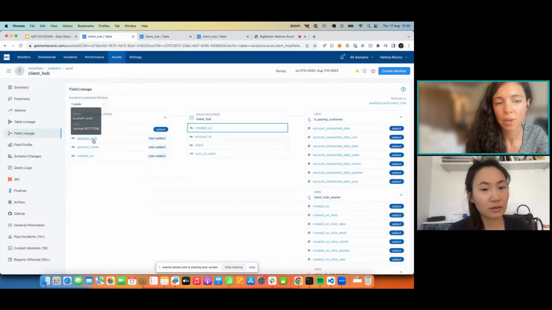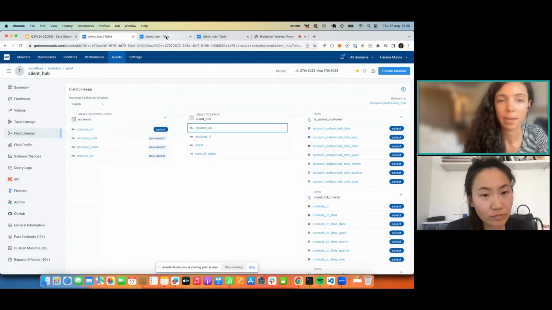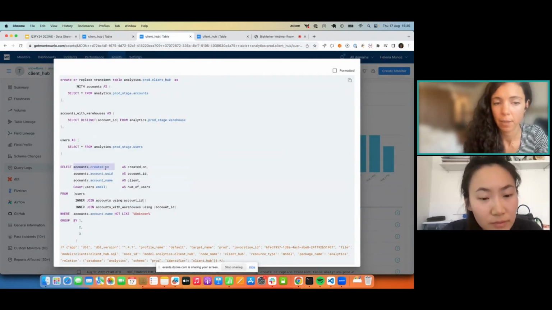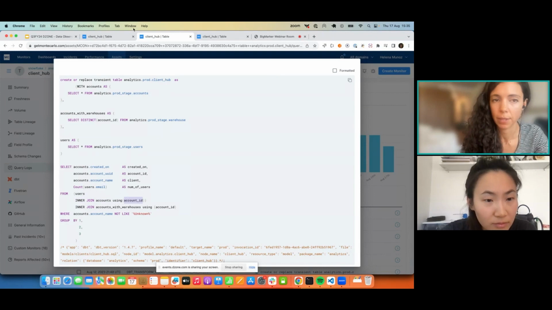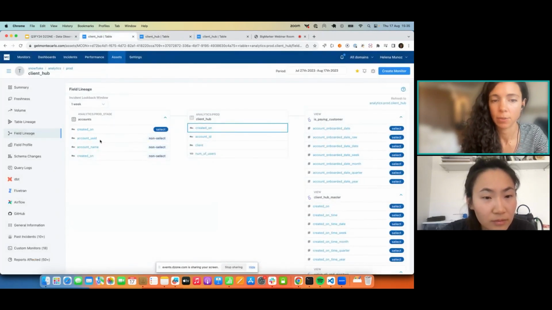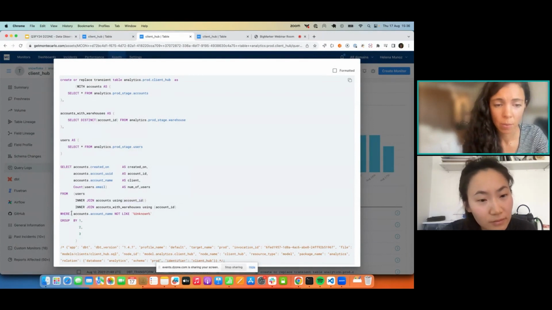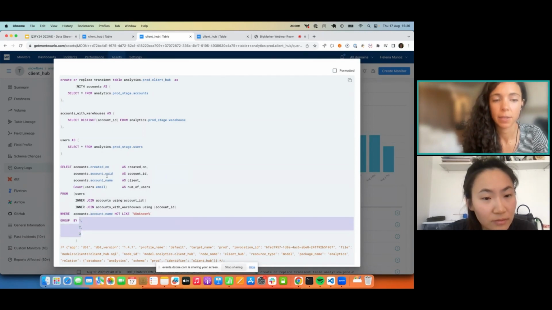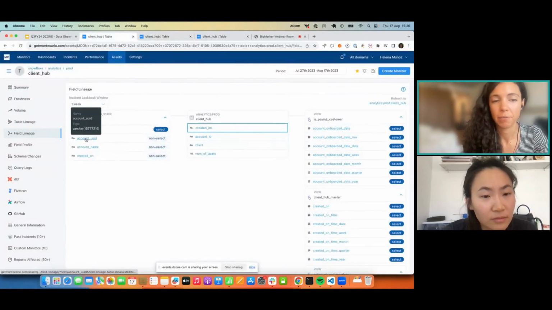But as you can see here, we're also listing dependencies with these other three fields as a non-select. And why is that? The reason is that for computing this particular field, even though this is the only one that we have on the select, we are also doing a join here with the account ID field. So that's why account ID is also listed here, but as non-select, because this field is used, but it's not in the select statement. We are also doing a where with the account name. And finally, we're also doing a group by with the fields 1, 2, and 3. So created on, account ID, and name. So that's why these three fields appear here.